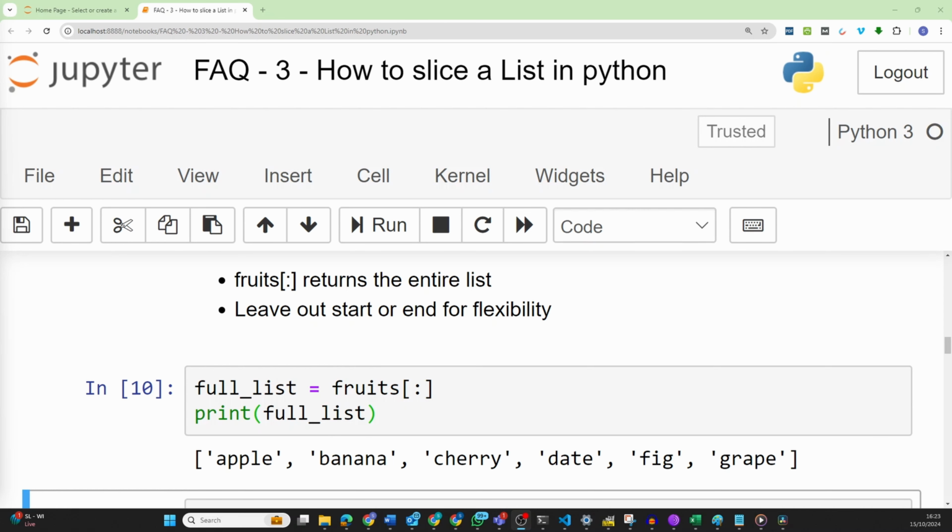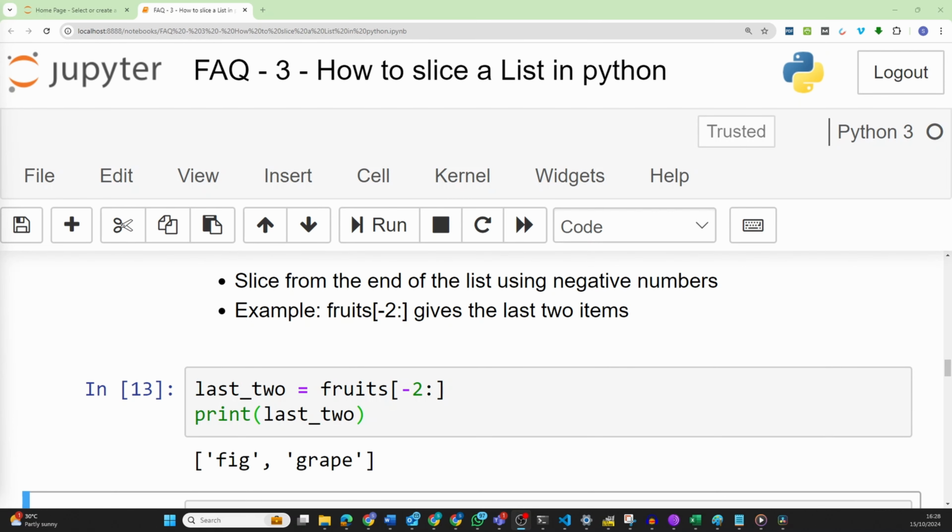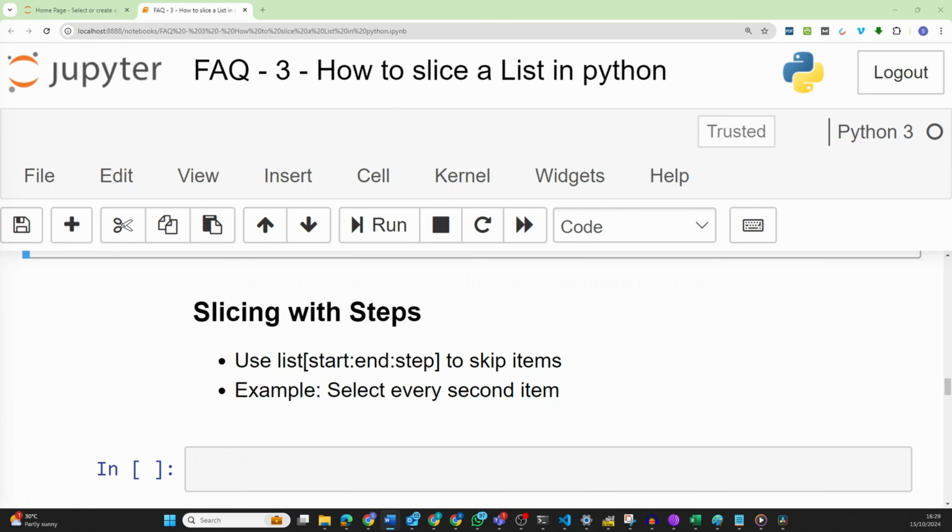Here is where things get really interesting. Python allows negative indexing, which means you can slice from the end of the list. For example, if I want to grab the last two fruits, I can use negative indexing. It can be a game changer when you are unsure how long your list will be. How cool is that?